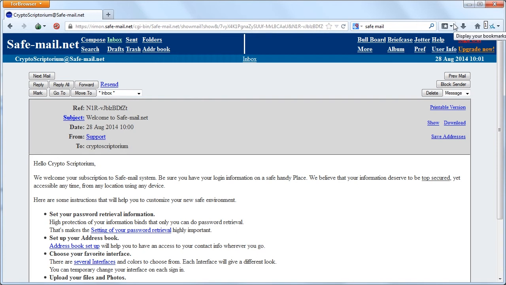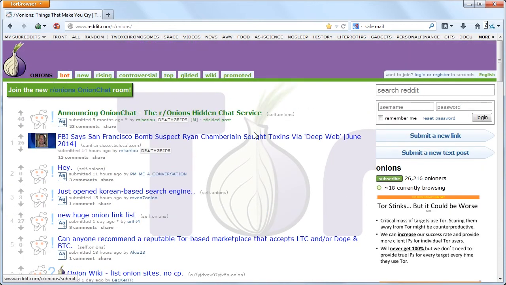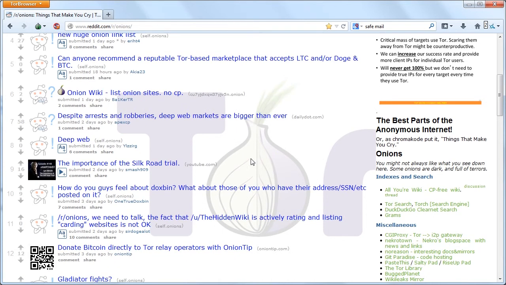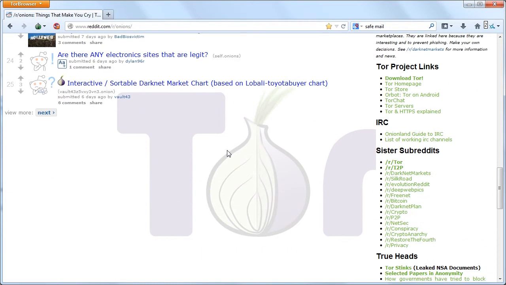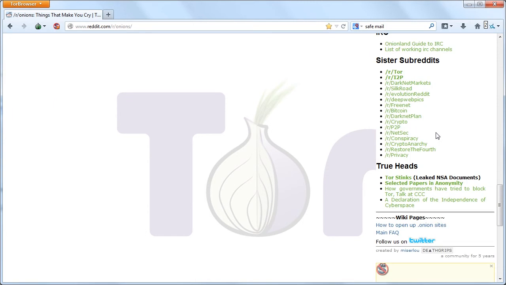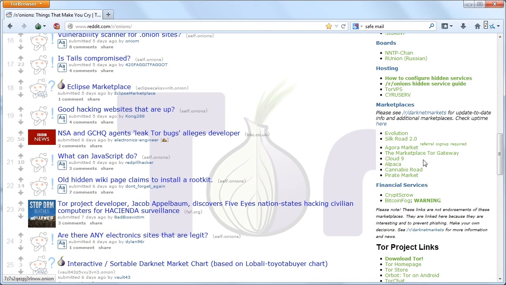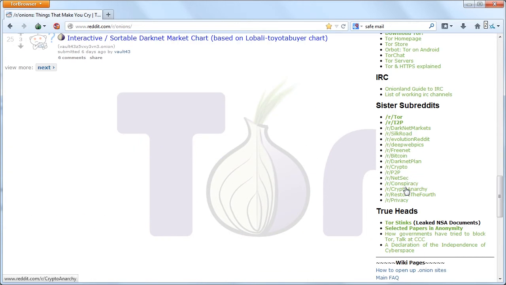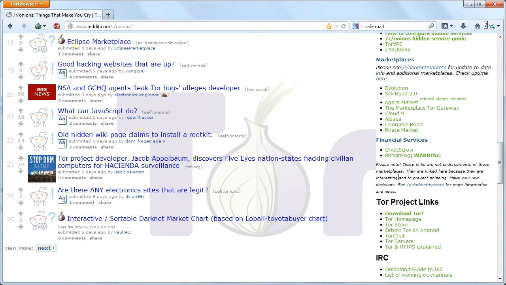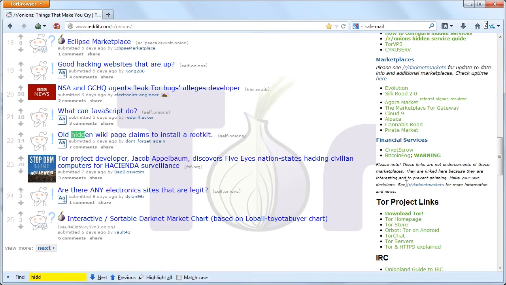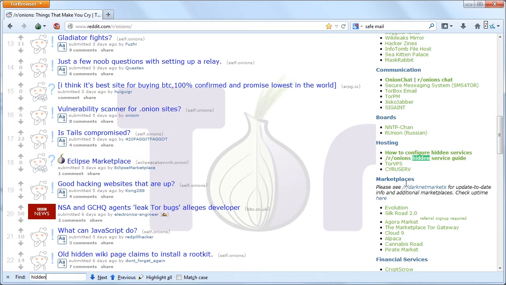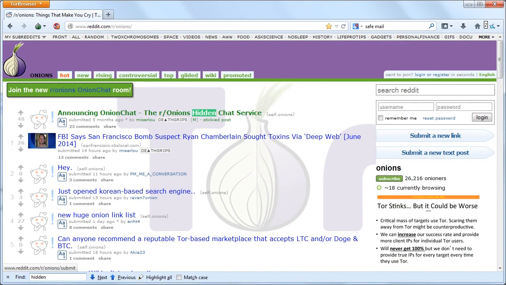Now that we got you into SafeMail, I can actually go and show you some stuff on Reddit. This is the Onions subreddit. Basically, it's just a subreddit dedicated to information about the Tor browser. And this sidebar has a lot of helpful links and downloads and sites for it. And this is a little bit more trustworthy to click on these than if you were to go onto the hidden wiki, which is essentially all scam services.